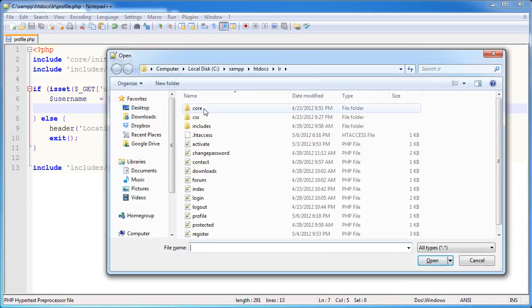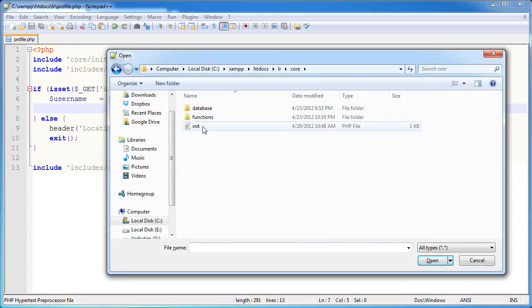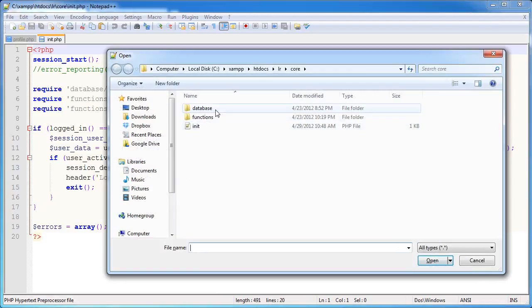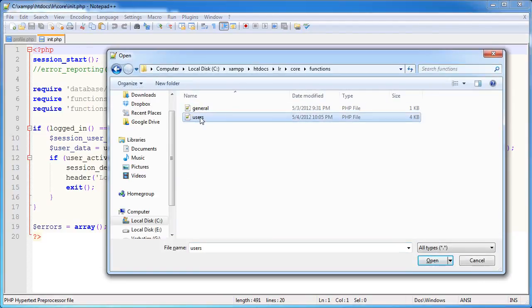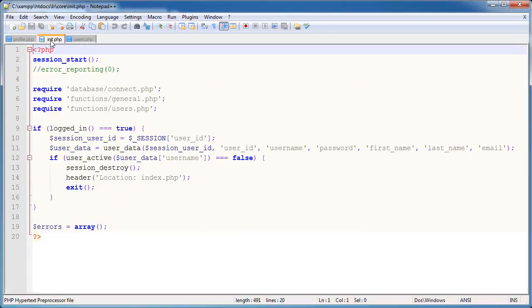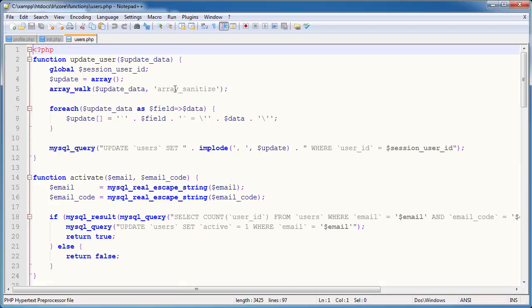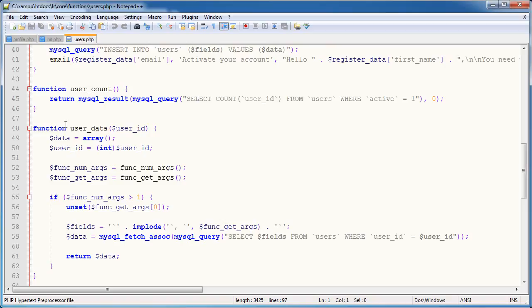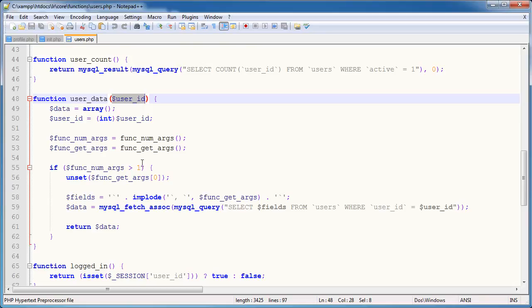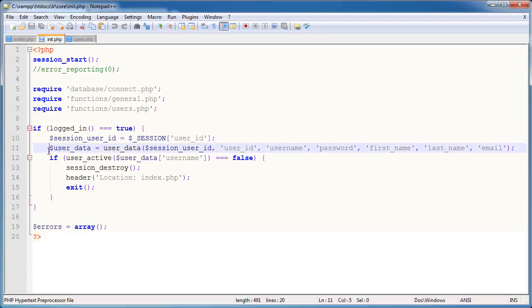So I'm going to go ahead and I'm going to open, first of all, my init file within core, because we're going to need that to demonstrate, and also my users functions file, because we've got some functions in here that are going to be useful to us. So what do we need to do here? Well, we have a function inside of users.php called, let's just find it, user data. And user data allows us to pass in a user ID and retrieve information about that user, and we can pass in which fields that we want to gather from the user as well. And remember, we do this in our init.php to allow us to access our information anywhere on whatever page that we're on, and we've already looked at that, so you should be familiar with that.